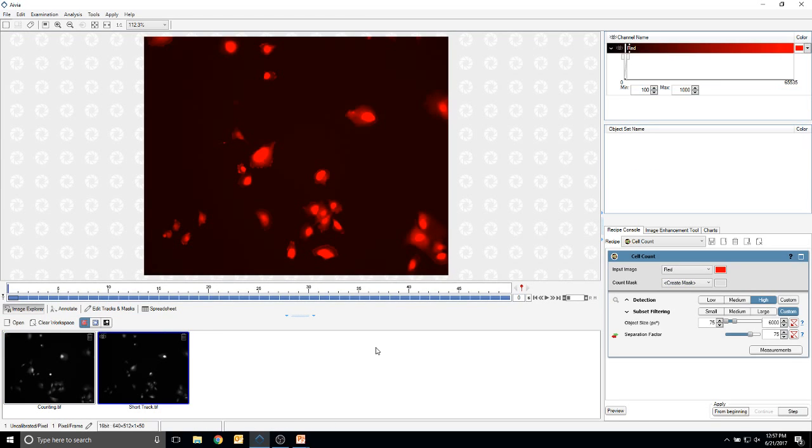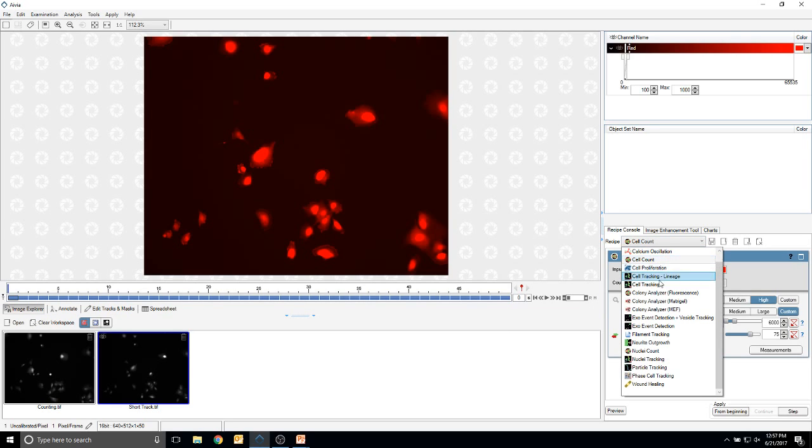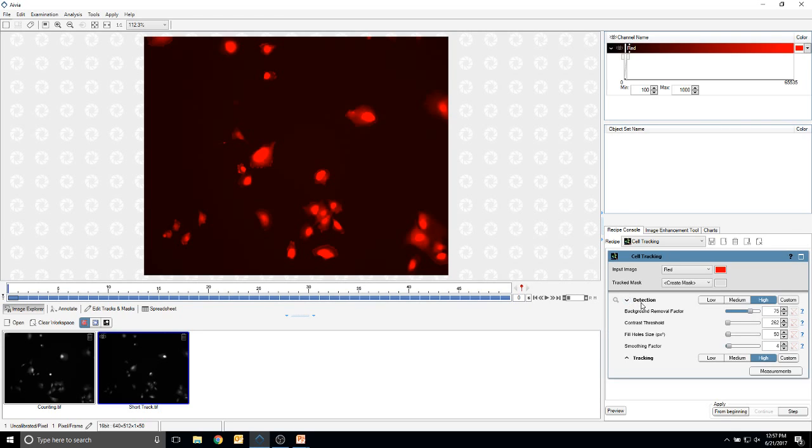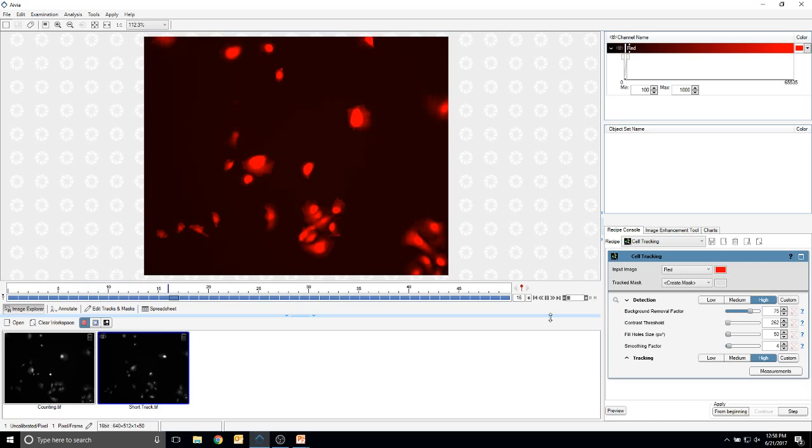So here, once again, we've loaded our image. This time we'll select the cell tracking recipe. Our input channel is correctly set to the input channel red here, and we're going to create a new mask for our results. This is where our preview groups become really, really important. We want to see, this is a very similar image. The cells move, but not too fast.